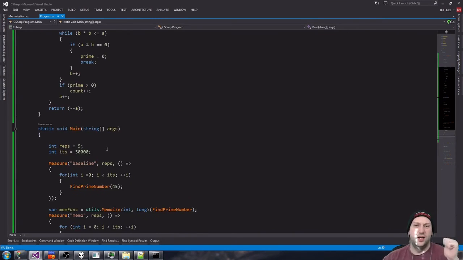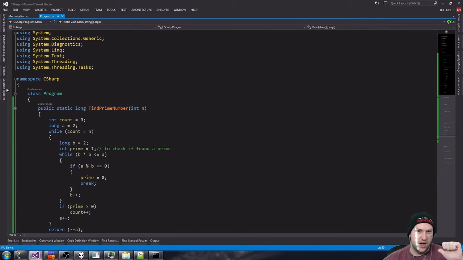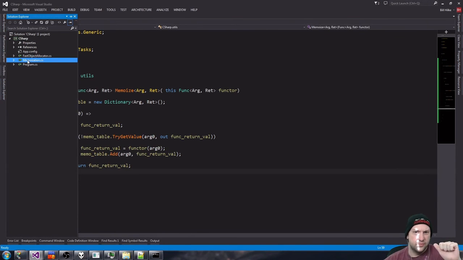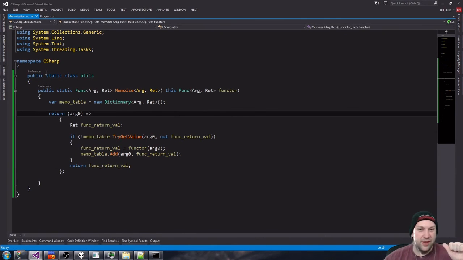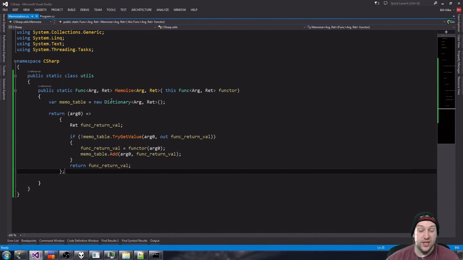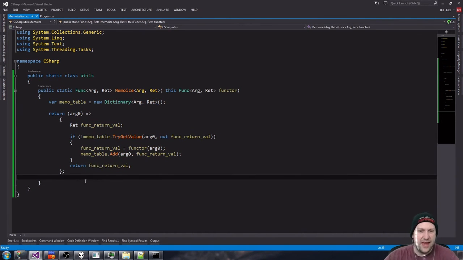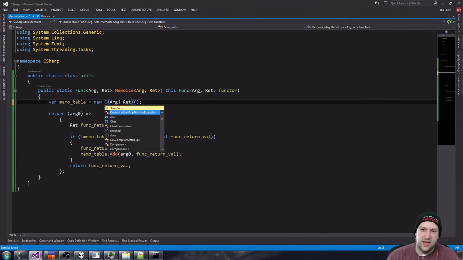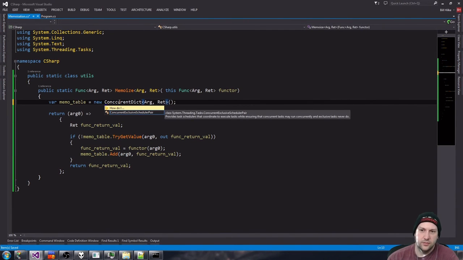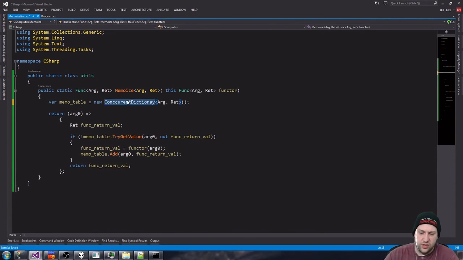Now, some words of caution around our memoization. This is not thread safe. Remember, we're using a dictionary, and this is not thread safe at all. We can make this thread safe by using a concurrent dictionary. If I can type correctly.